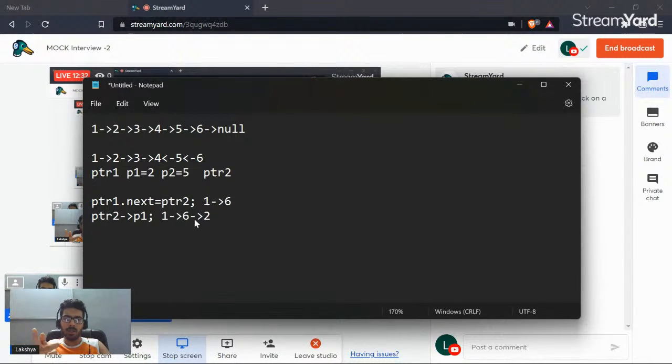Okay, so now what I will do, this is my P1, right? So I will just simply do PTR1 is equal to P1 and P1 is equal to P1 dot next.